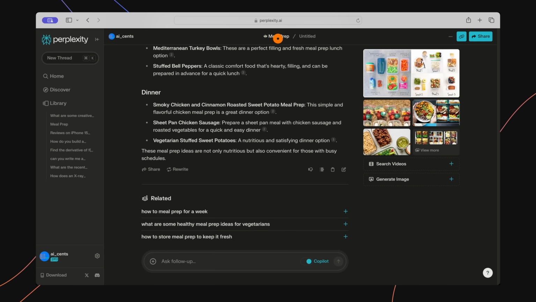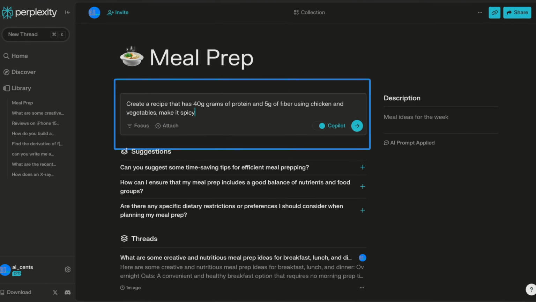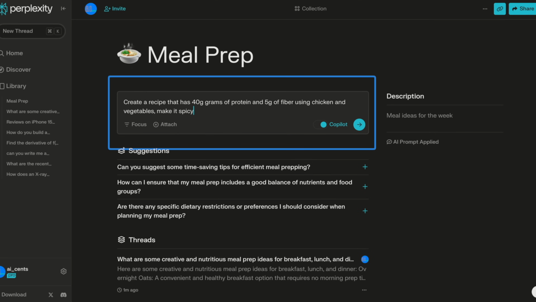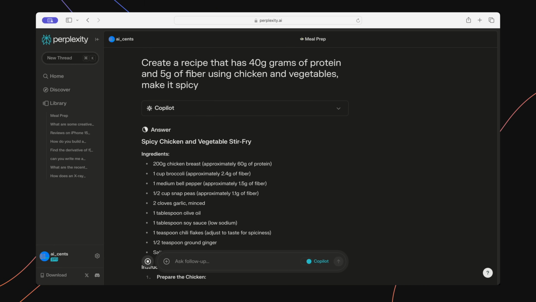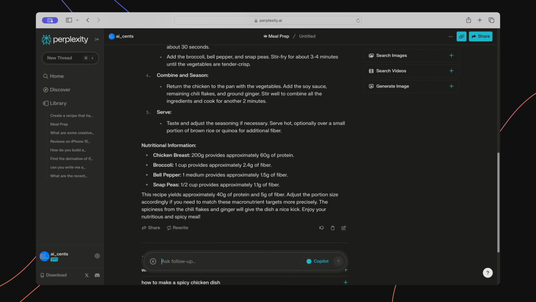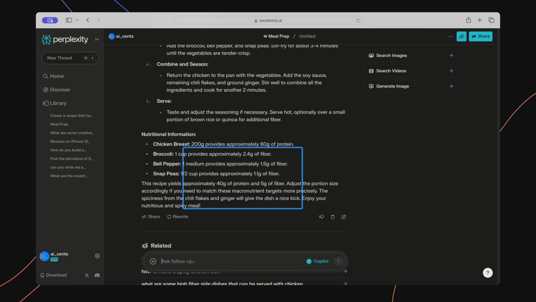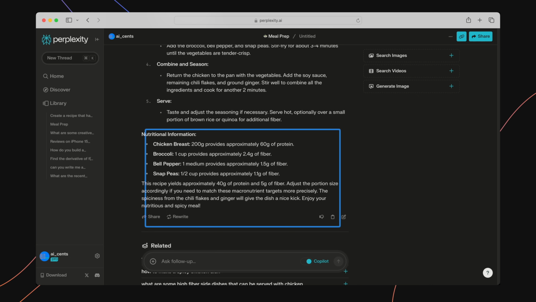Now, I'll go back to my meal prep collection and give it a more complicated question and see what it comes up with. I'll ask it to create a recipe that has 40 grams of protein and 5 grams of fiber using chicken and vegetables, and also to make it spicy. It then goes on to give me a recipe with the ingredient list and the instructions to hit my desired macronutrient levels. And as you can see at the bottom, it gives us a nutritional information summary of the recipe.